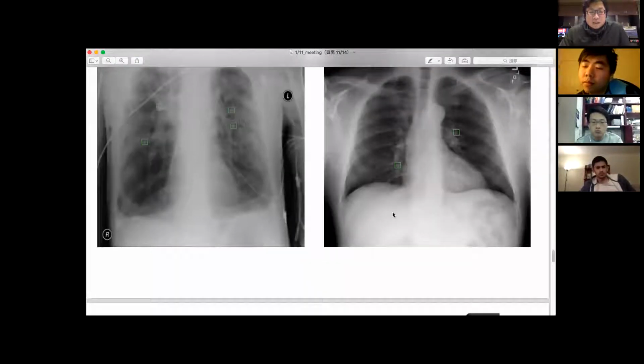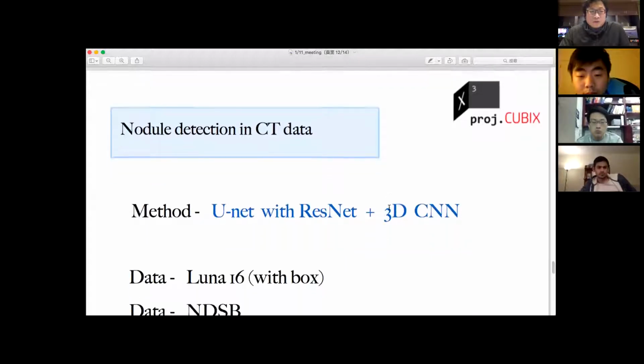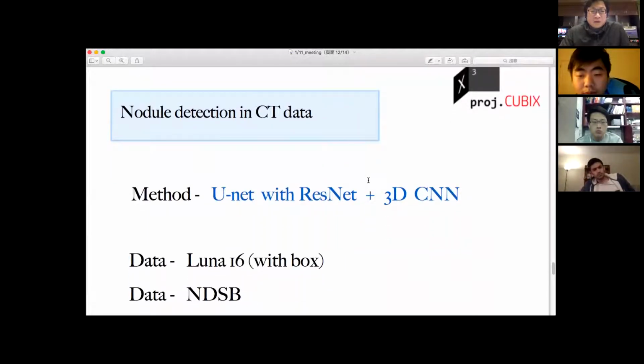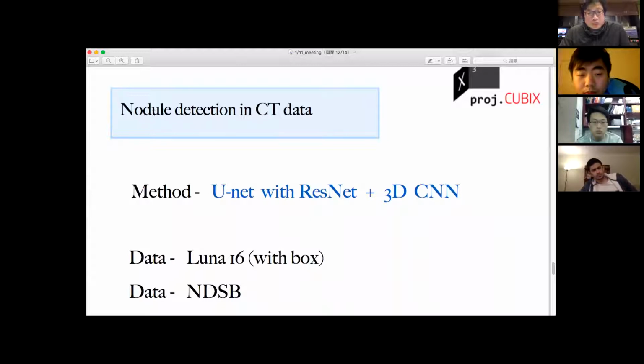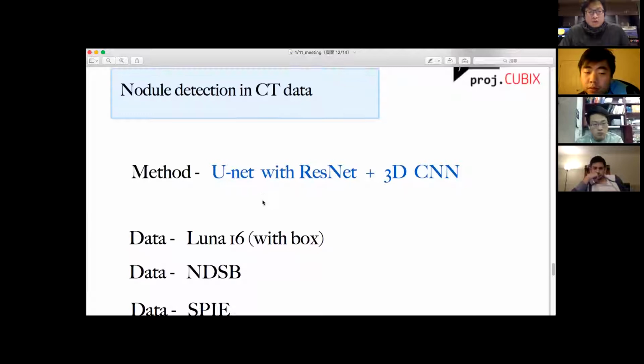So that is the progress right now. The second part is that we also want nodule detection in the CT data. The reason is that there are many data sets with CT scans that already have labels and the positions of those nodules, so they can provide some ground truth for this. So I also built another method to detect that.